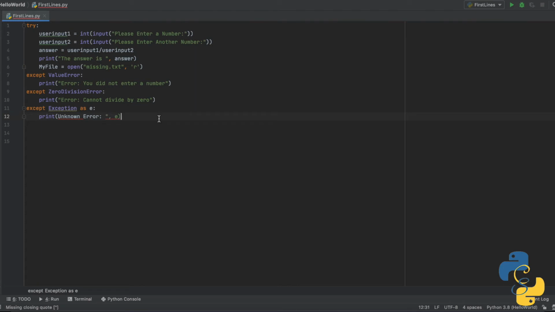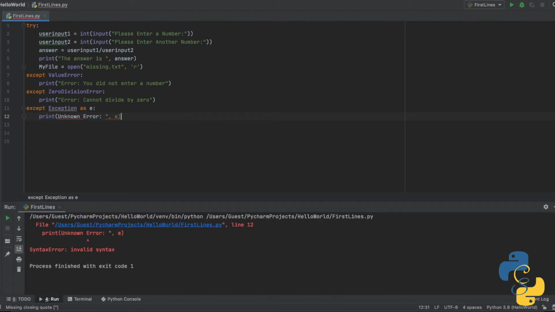So let us run this, and if we do, we're going to get an invalid syntax error. The reason for this is because we have forgotten our first quote, which is supposed to be at the beginning of our unknown error section. So if we put this here, this will complete our string from here to here. And let's run this again.